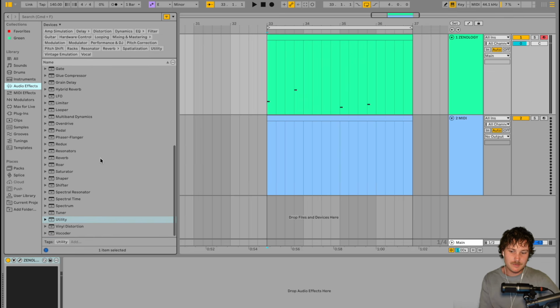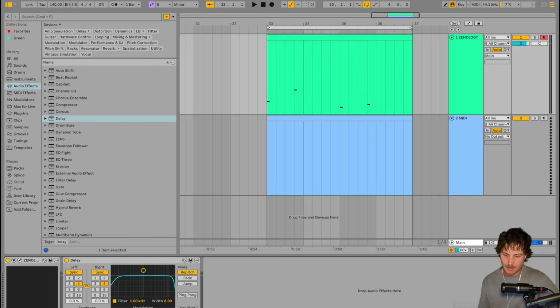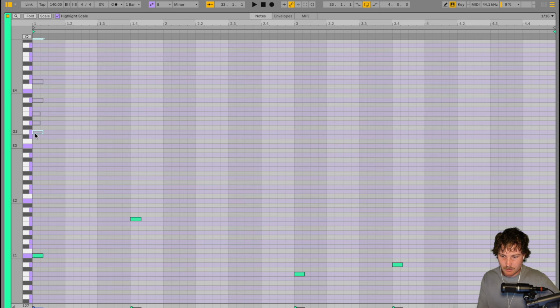Sometimes I find it easy to write melodies when there's some effects on it, so you can just throw a delay on there. So now I'm just going to literally go, okay, we've got G, A, B, record arm it. Let's just play this back and we'll use these notes.